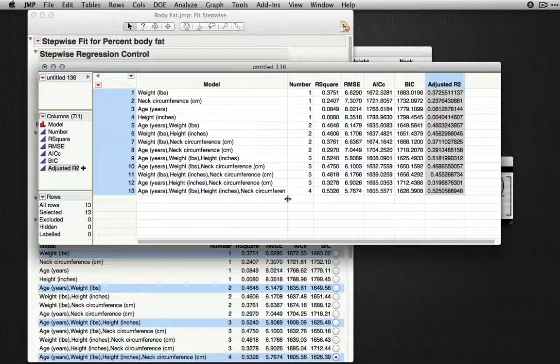So let's look at a complex model. Here with 4 parameters, the R-squared was 0.5326, but the adjusted R-squared is 0.525.